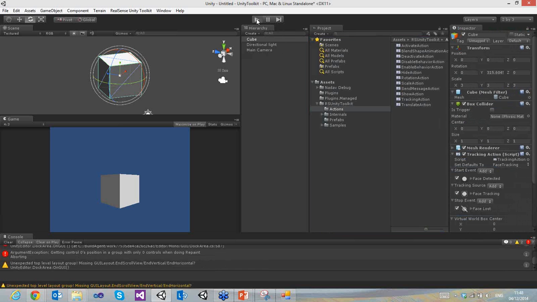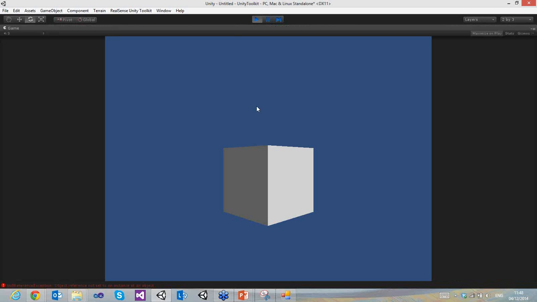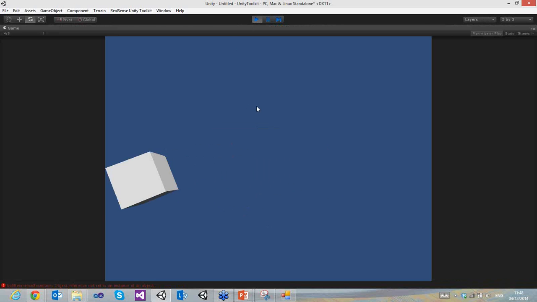Let's switch it to face tracking, for example, and press play. And now you're going to see how the same cube is tracking my face right now. So let's have a look. There we go. And you can see how when I move my face, the cube moves along with my face. I can go back and forth. And you can see the orientation as well.